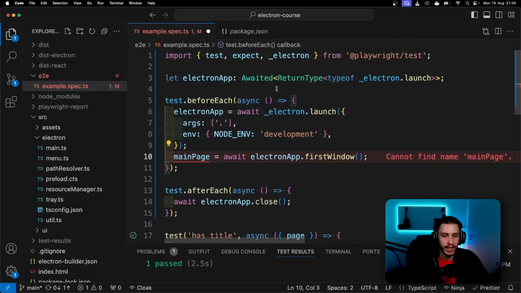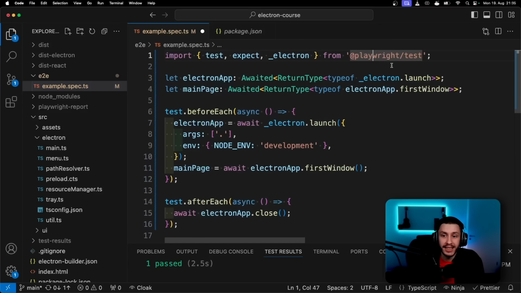So to do that, we'll actually just do the same thing real quick. And as you can see, this is really similar. We just replaced electron.launch with electronApp.firstWindow. So basically building up on this type, we can now get this type and use the main page any way we want as well. And as you can see, our afterEach is now working perfectly as well, because it of course now can access the Electron app.